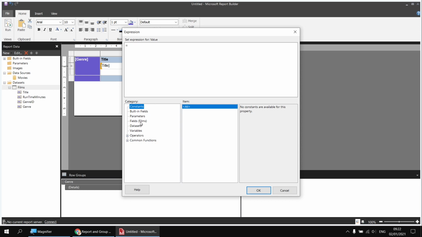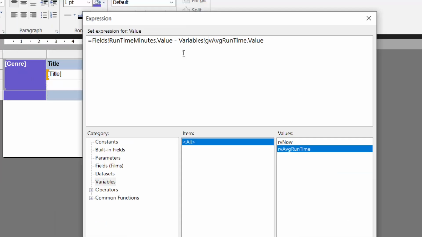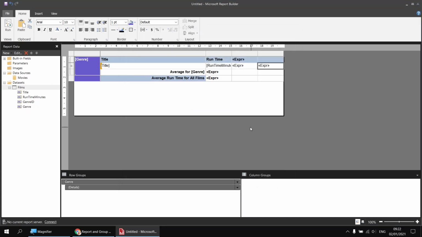So in the expression builder I can reference the runtime minutes field. I can then subtract from that the value of the group variable. And again, just to quickly cheat here, I'm going to insert the report variable called average runtime and then simply change the R to a G so it gives me the reference to the group variable instead. So that's the basic expression. Having done that, I can click OK.